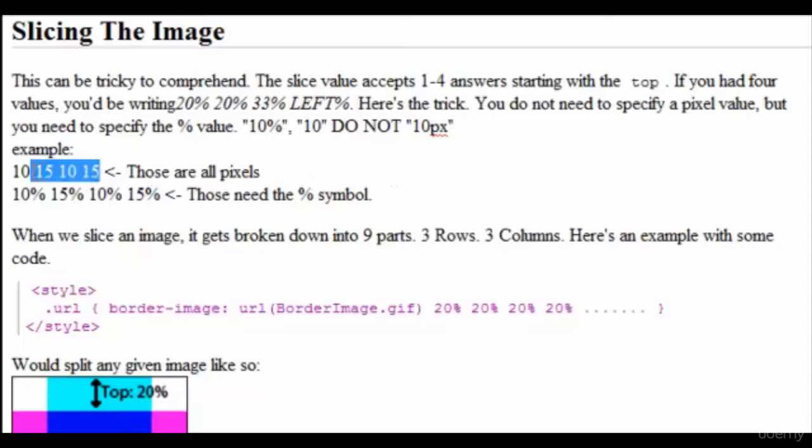So here again, we use 10, 15, 10, 15. Those are pixels. 10, 15, 10, 15 at the bottom here, all with percent signs, and those are the percents. As far as I know, or as far back as I can remember, I believe this is the only property that does not use the pixel value, being, again, px. So when we slice an image, it gets broken down into 9 parts. 3 rows and 3 columns.